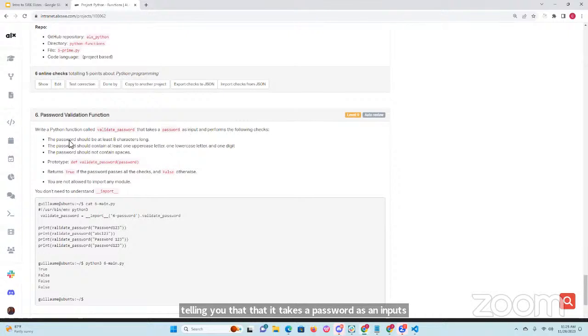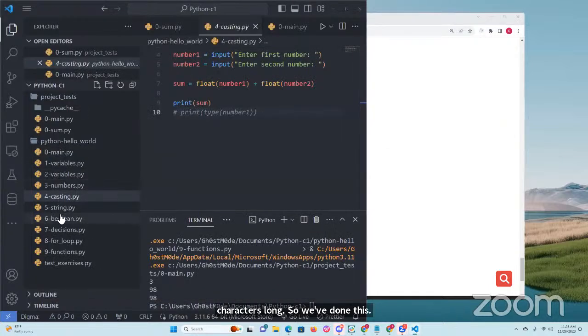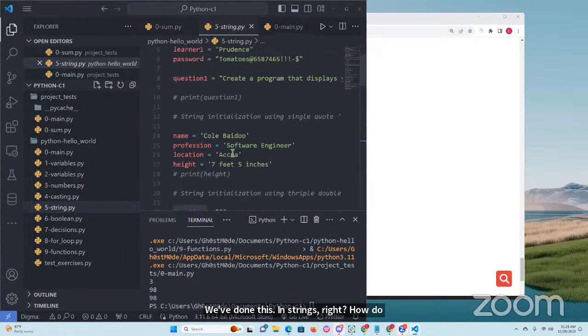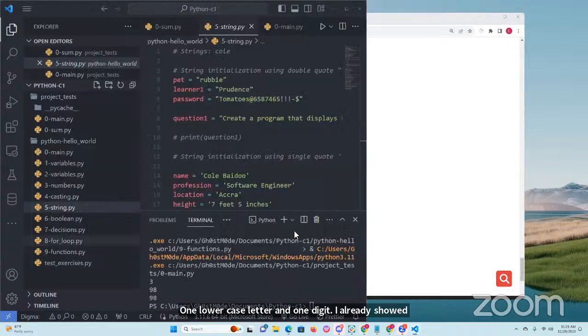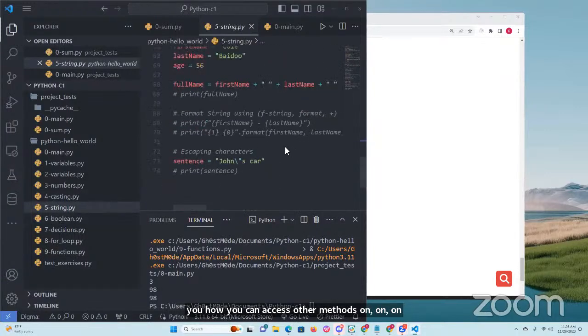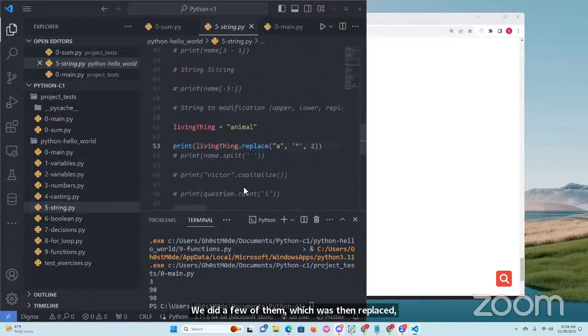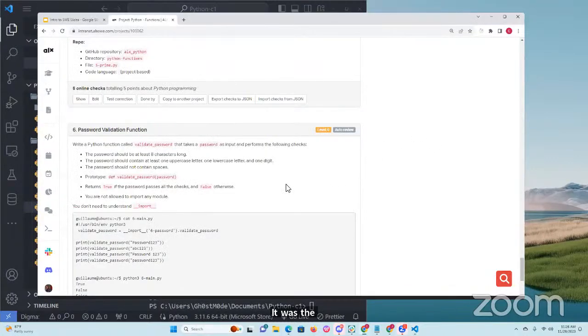The first check is that the password should be at least 8 characters long. We've done this in strings. How do we check for the length of a string? I think from last week, we did that. Then the password should contain at least 1 uppercase letter, 1 lowercase letter, and 1 digit. I already showed you how you can access other methods on strings. We did a few of them: replace, capitalize, count, split, upper, lower. There are so many of them, so you need to actually go through them and see all of them.